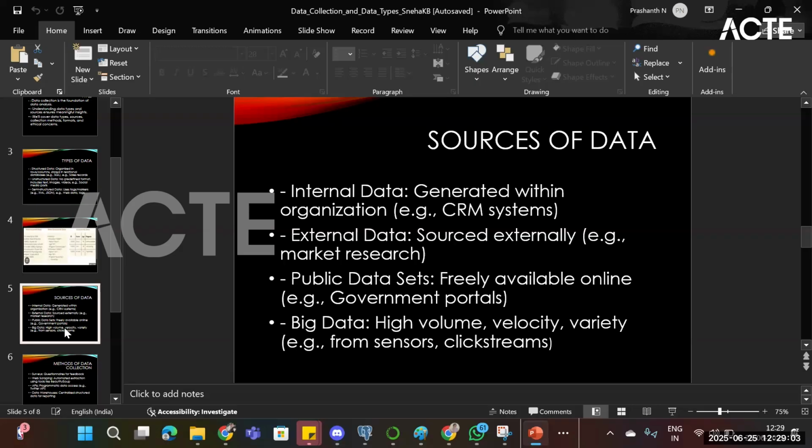external data source. And public data source is somewhere like in the government portals, the new policies that came up. What are these policies, what are they going to help me in my business, all such things. You will get the information which is open source, anybody can have a view on it.